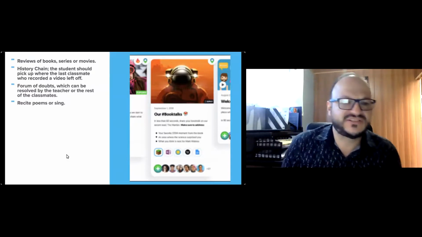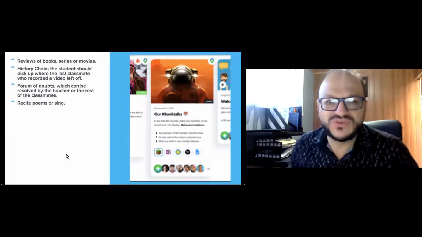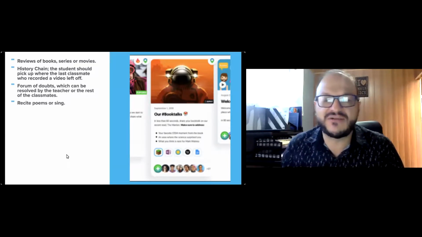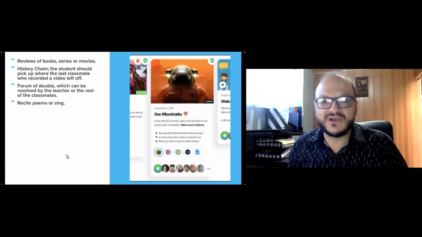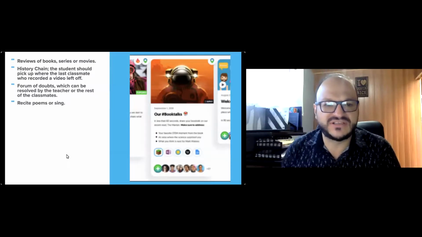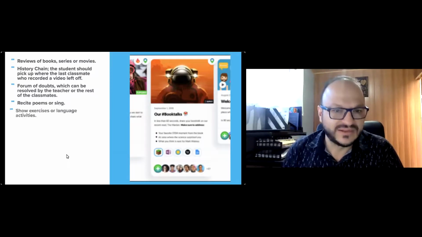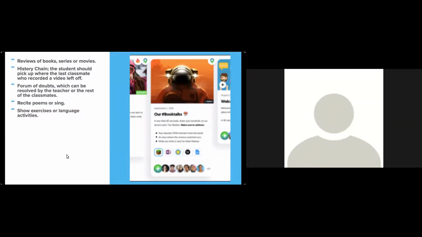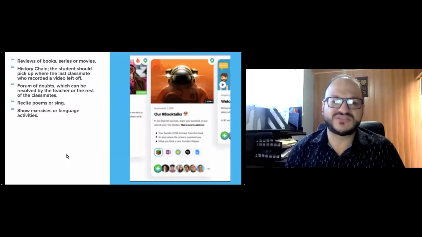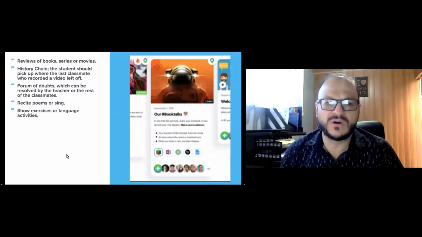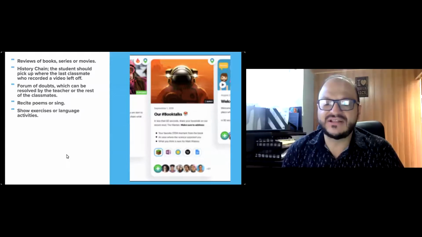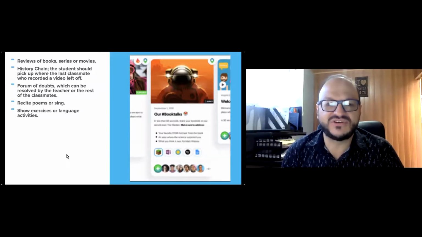They are called grids. Okay, they can recite poems or sing. All right, so even though we have some students that are very creative, we can work on this too. As we said during the whole presentation, it shows exercises or activities. All right, so we can design everything we got. So that is very good about Flipgrid.